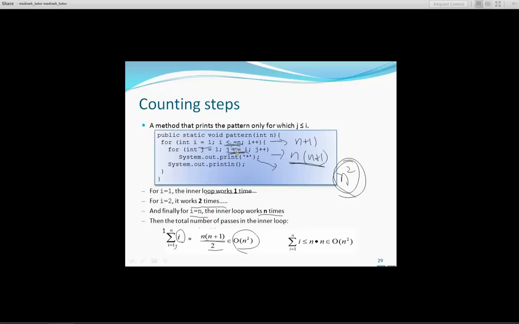In these two loops, I'll repeat, the first will take n plus 1 times. The second depends on the value of i. Initially for i equal to 1, it will work only one time. For i equal to 2, it will work two times. It goes on till the value of i. If i reaches n, it will work n times. So here that also comes under n square.